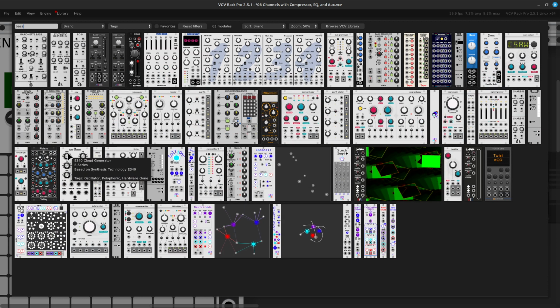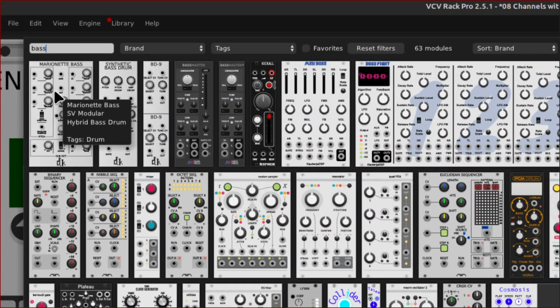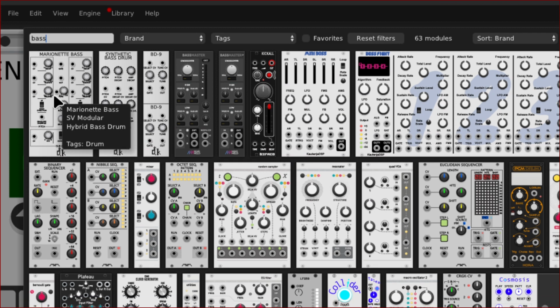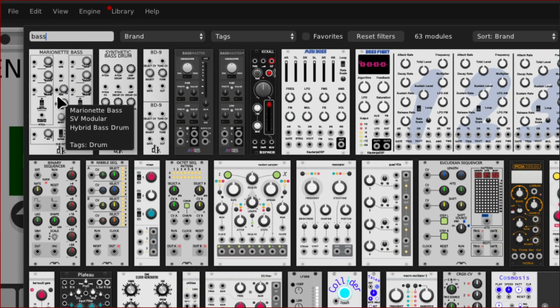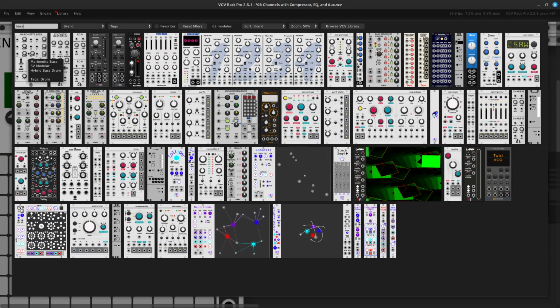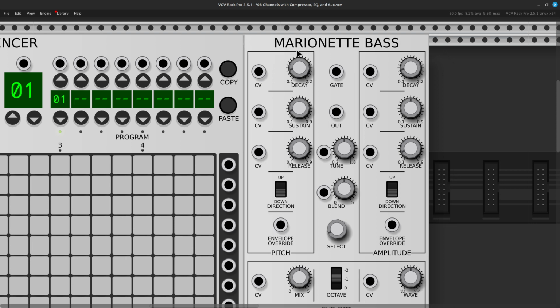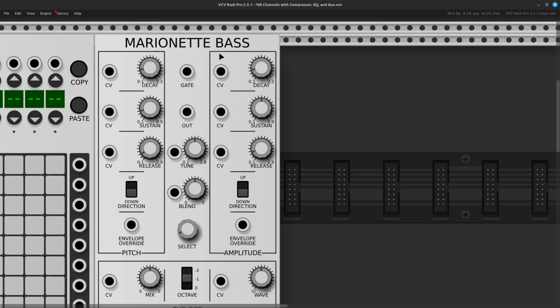And there are a couple of different bass drums here with SV Modular. I like this one, the marionette bass. It kind of has a little more realistic qualities to it. It's not that I want necessarily something that sounds exactly like a drum kit, but I like a little bit more of a natural sound sometimes. There is also a synth bass drum set there. And there's a couple of modules that are sets of drums that are like different kit types.